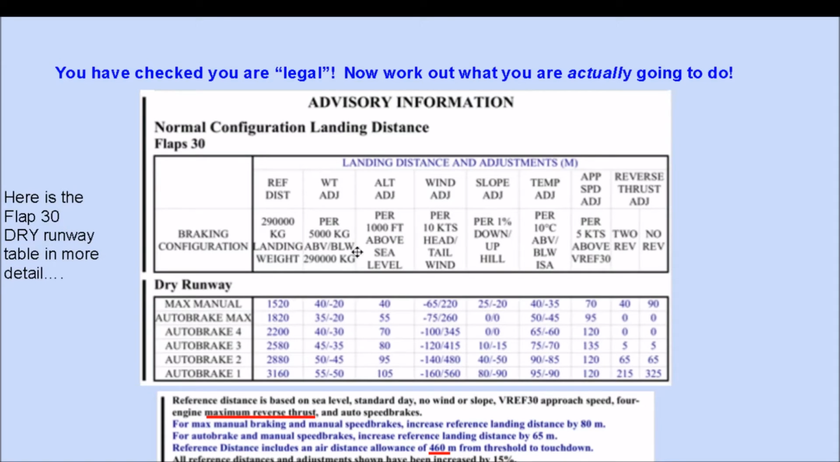And then there are weight corrections, sea level corrections, wind, and so on. So I think you can see that quite quickly we can realize that the landing distance actually on the concrete of the 747 can in many cases be well less than 1,000 meters.